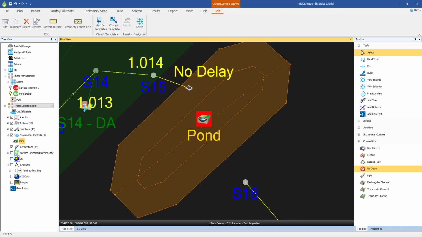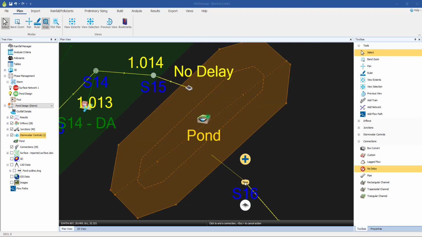So we've done the inlet. Let's go to the outlet. And again, I'm going to use one of these no delay connections. Perhaps if you were doing a more detailed study, you would use a pipe, specify its parameters, but I just want any old connection. So I'm going to go from the pond to the manhole.